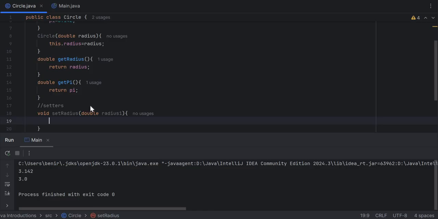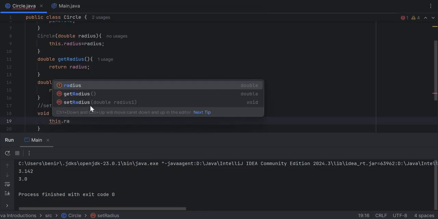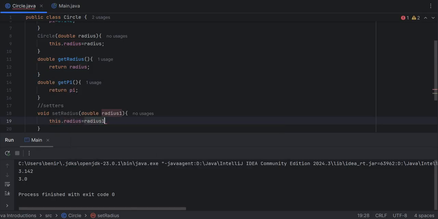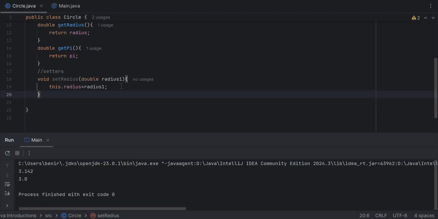I could have decided to name my variable anything, but to avoid confusion, I just say double radius 1. And then I say this radius equals radius 1. But since we are done with the getter methods, the setter methods, and constructor overloading, now it's time to do something with our circle. Of course, when we have the radius and we have the pi constant, we can either find the circumference or find the area of the circle. So I will start with the area.